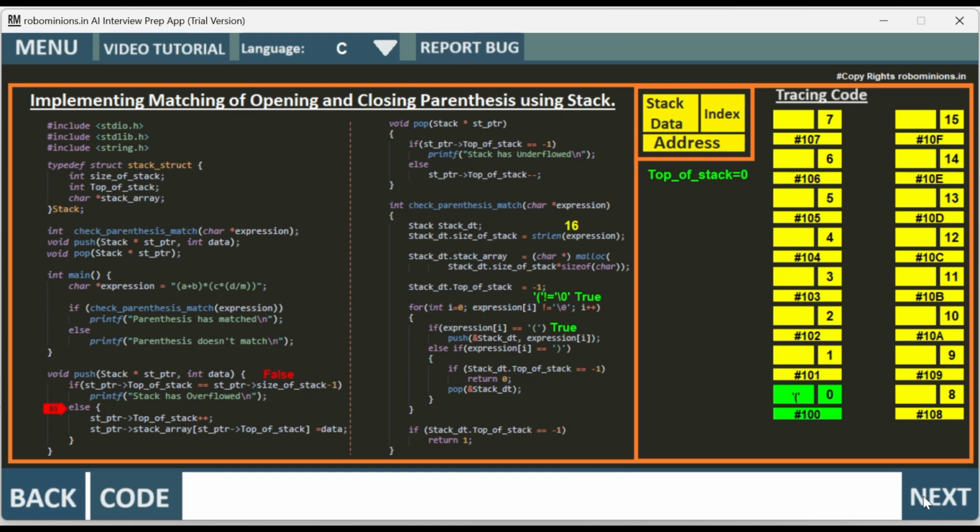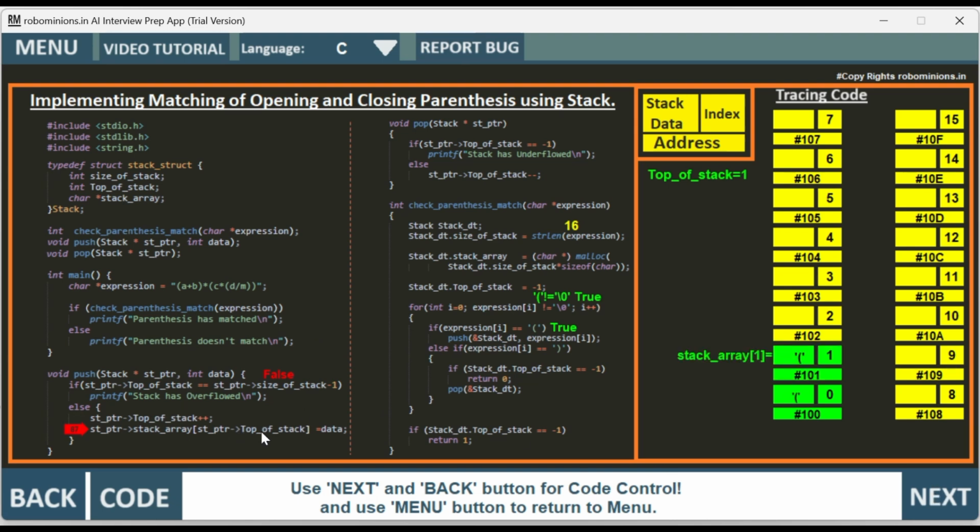Now else, top of stack is again incremented. So we have a second opening bracket, right? So top of stack now is 1. So at 1, we have the opening bracket data pushed. So both the opening brackets are pushed. Comes out of the push function. Then we have I incremented again.